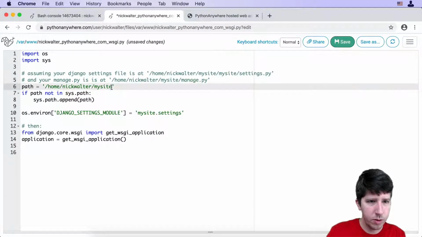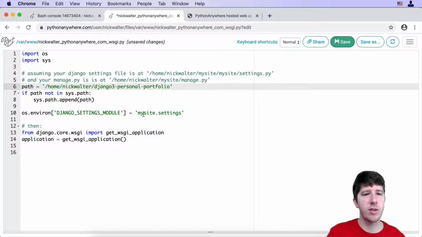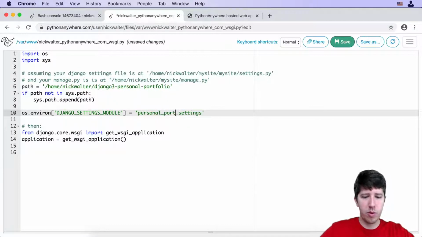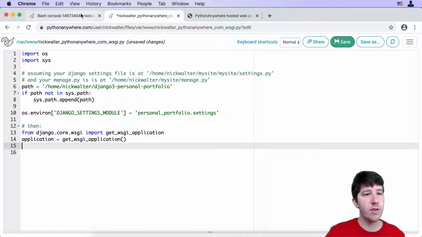Okay, so I'm going to then paste that in. Excellent. And the next thing here is we have to set where it says mysite.settings. This is the name of your project. So in my case, it's personal_portfolio. For you, it might be different if you chose a different name.